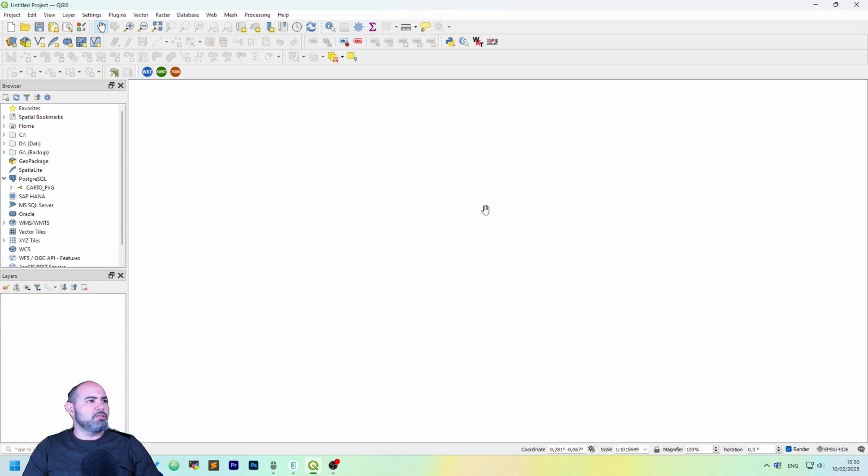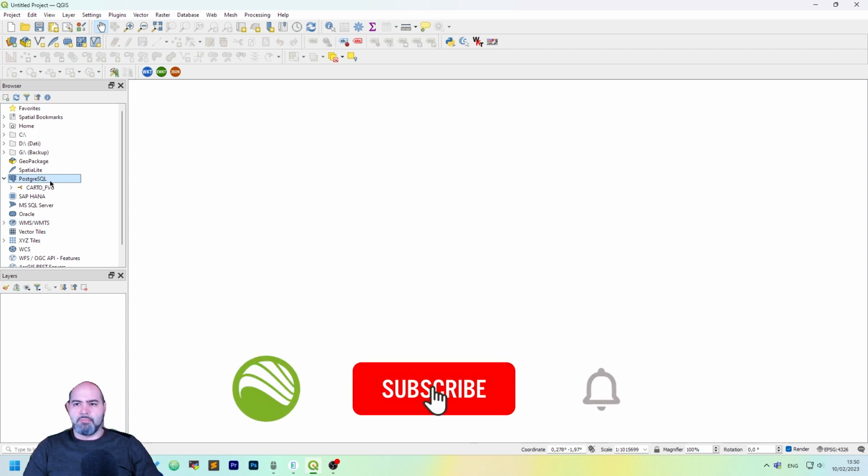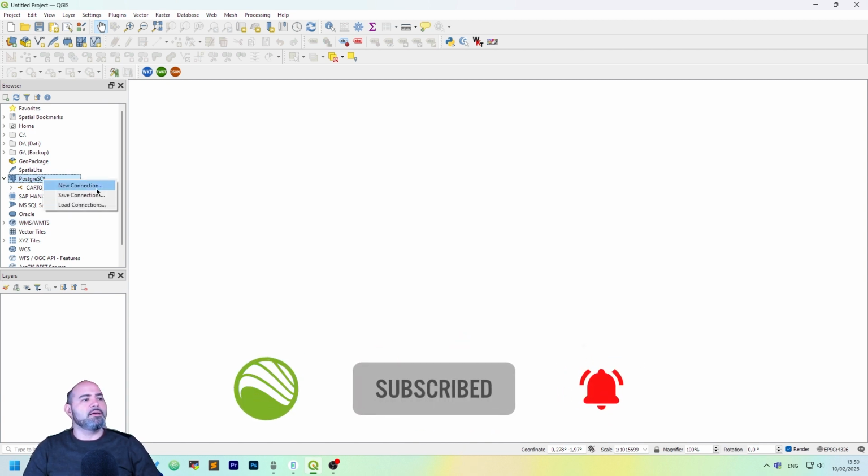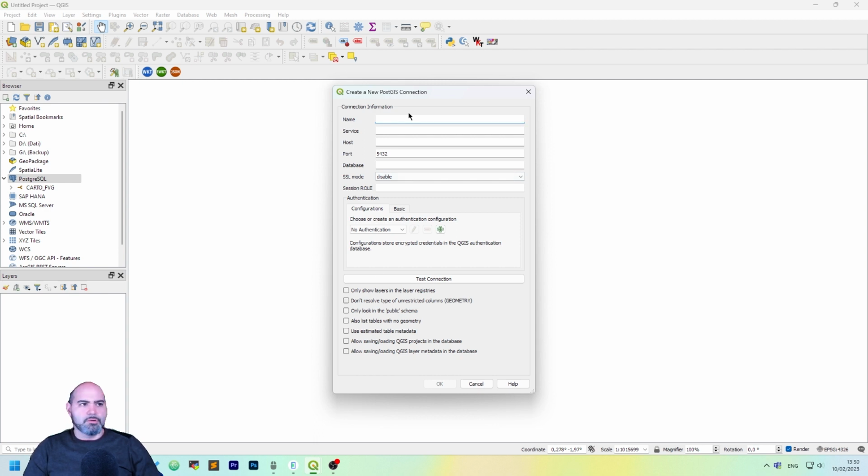Let's create a new project in QGIS and take a look to this browser here. We have the PostgreSQL name here. If you right click it and click new connection, you can set up a new connection to PostGIS. But we need some details and we could connect using the default and the Postgres user, but it's really a bad idea. So let's go to pgadmin4 before doing anything here in QGIS.